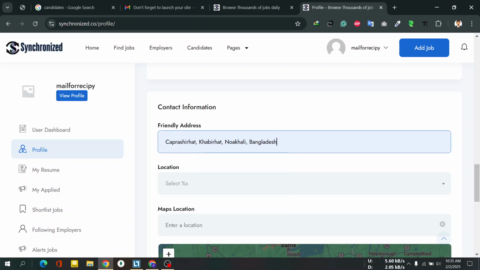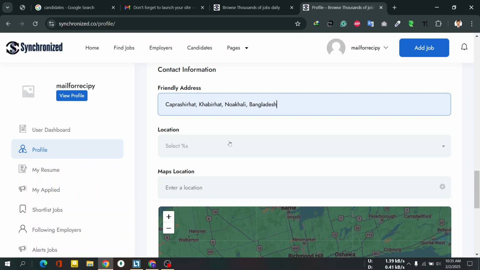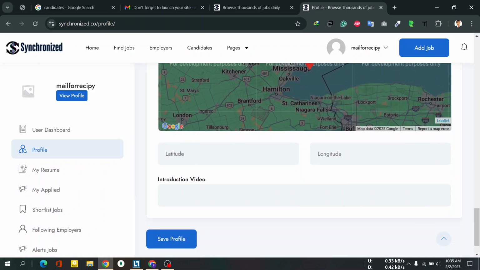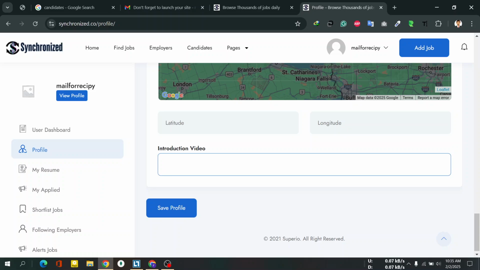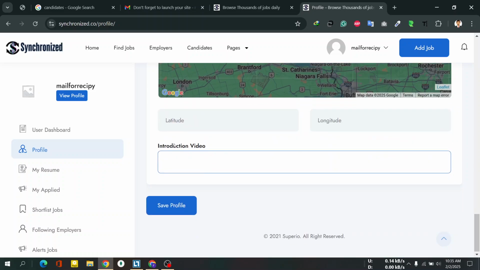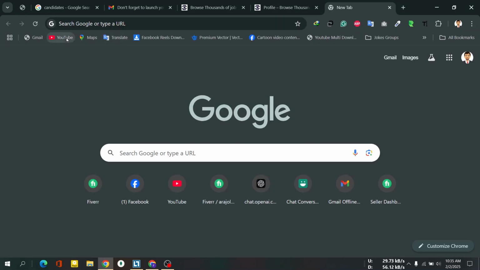This is the option to input a location address. Candidates also have the option to add their introduction video. Let's add a sample video here.